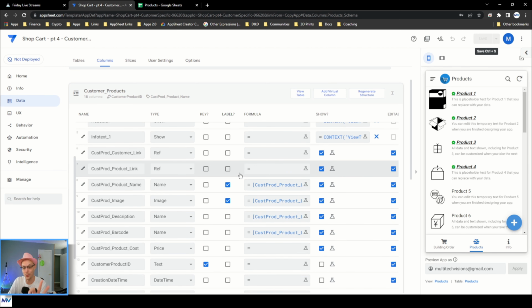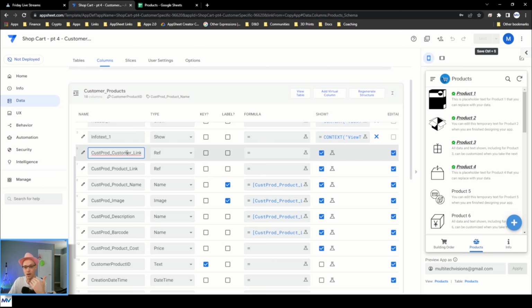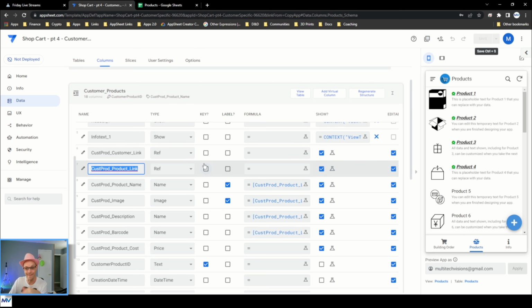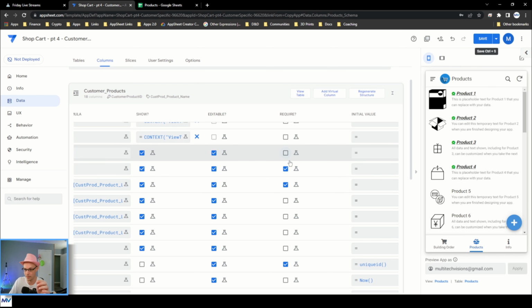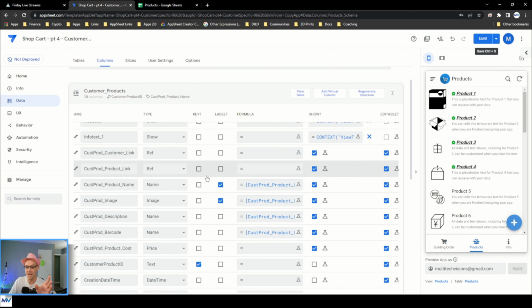All right, now when I create this record, I have to feed it a customer and a product. That's it. So I'm gonna make those two required, based on the product that I feed this table. So when I create a record, I have to say it's this customer and this product.